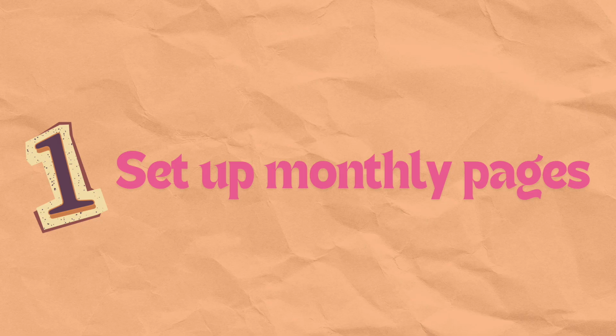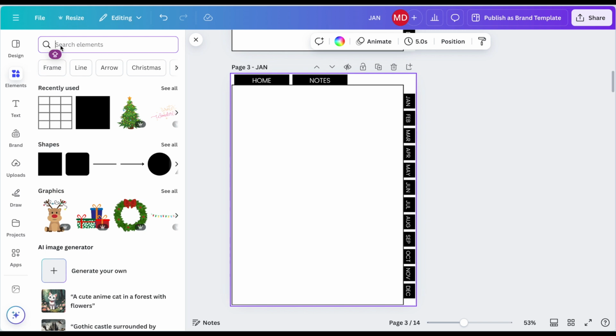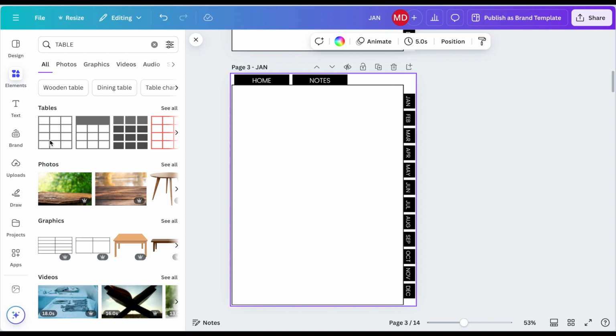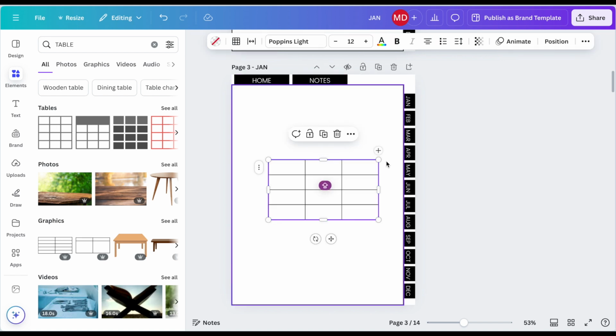First step is to set up your monthly pages. Go ahead and start with the month of January. Then you're going to go to Elements and you are going to type in Table. You are then going to search for a table that works best for you. You want to make sure that you have a total of 7 columns, and you're going to click the plus sign at that top right-hand corner of your table.